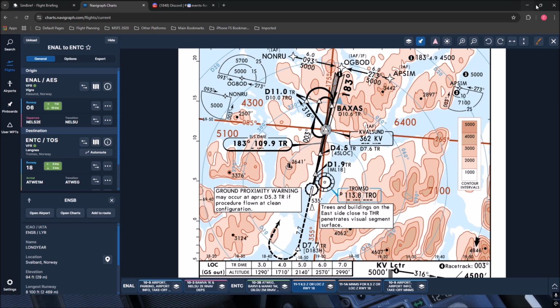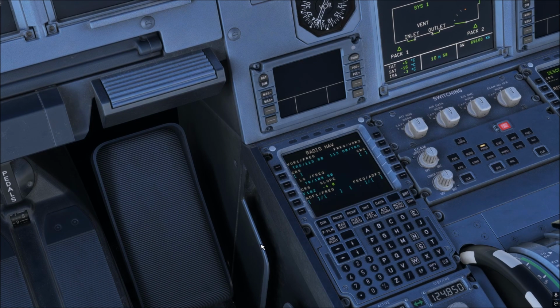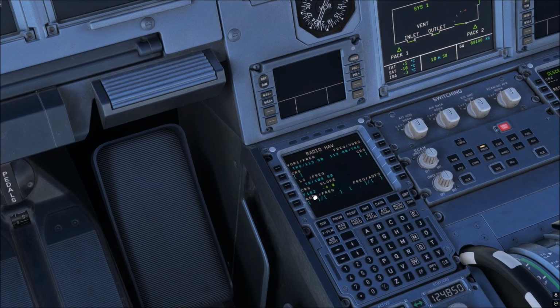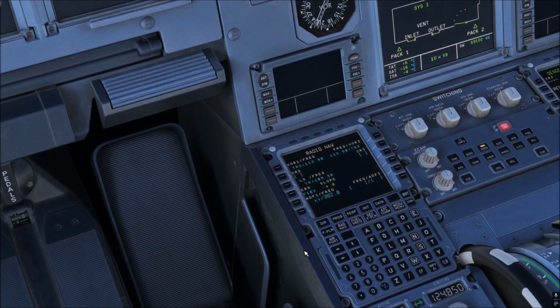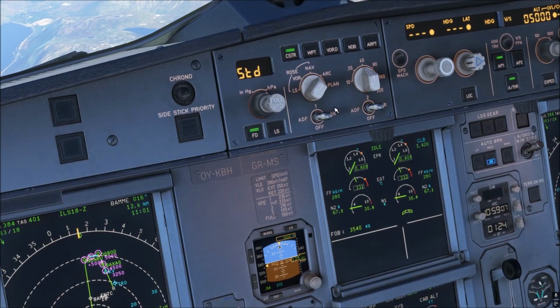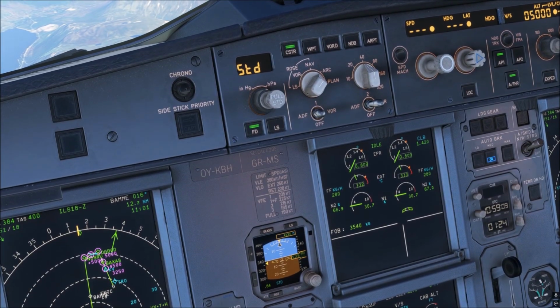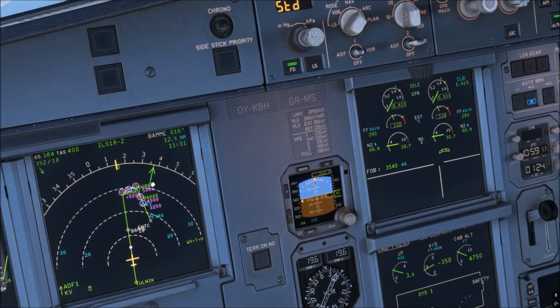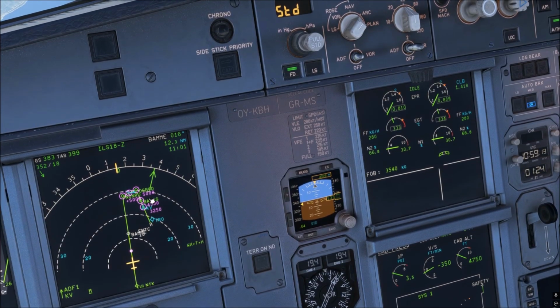Let's do 362. That's an NDB. So we're going to put that into ADF 1 here. So 362, ADF 1, Kilo Victor, and we'll switch that on. It is here. Goes to ADF. Now we've got a little pointy arrow pointing at KV.